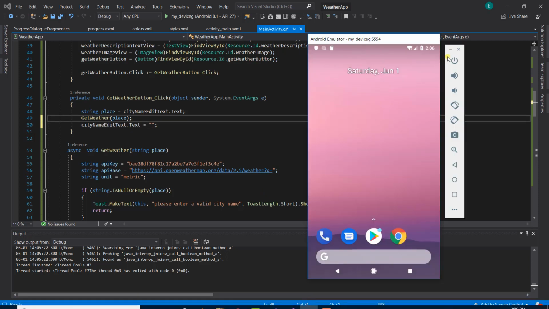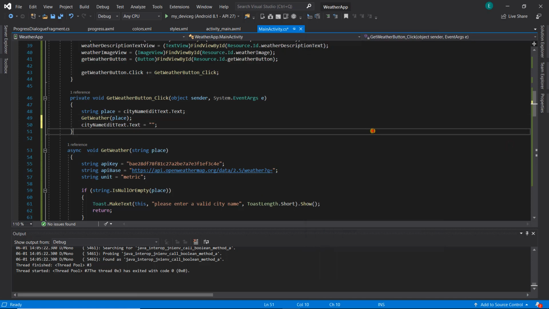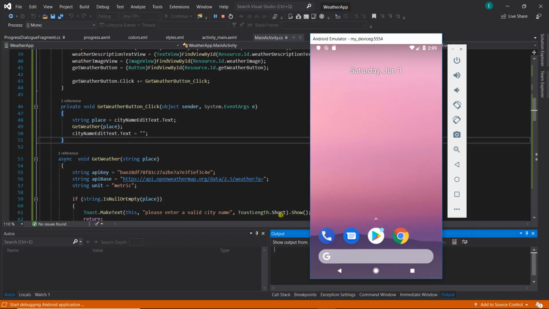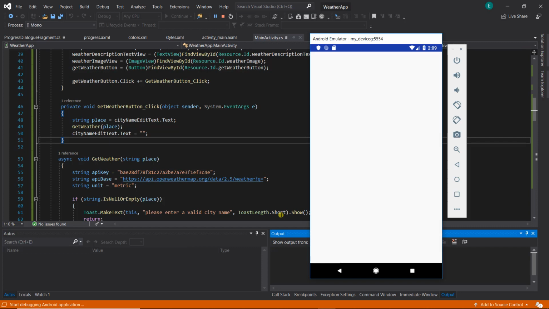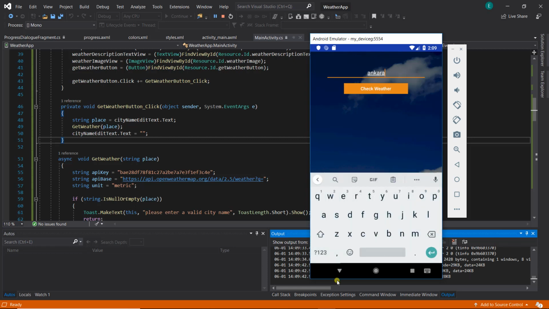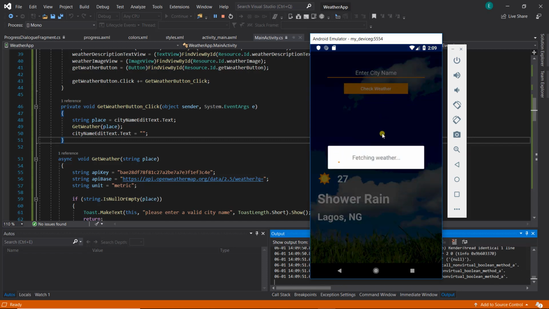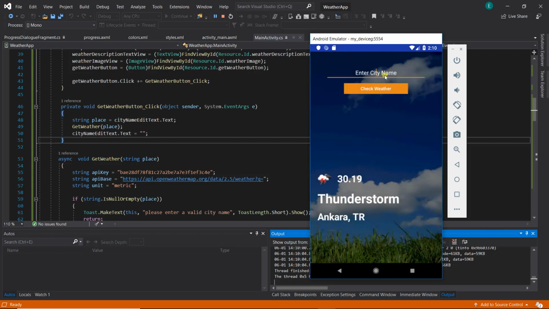So we can now restart our emulator so that it will start having access to internet connectivity. So let's run the app. So I'm going to search for another city, say Ankara. So this should be the capital of Turkey. Okay, so we're now fetching our weather condition. Okay, so this worked.